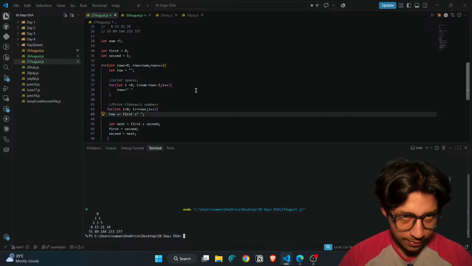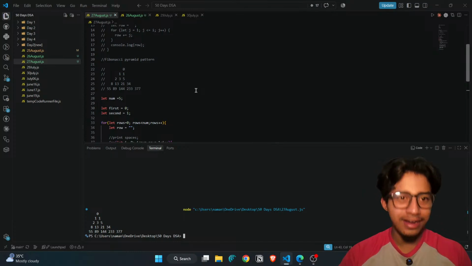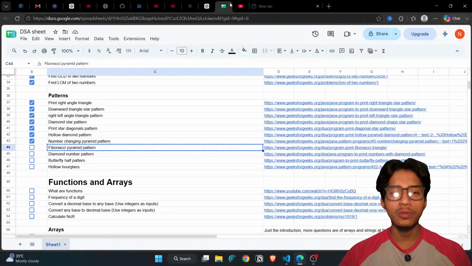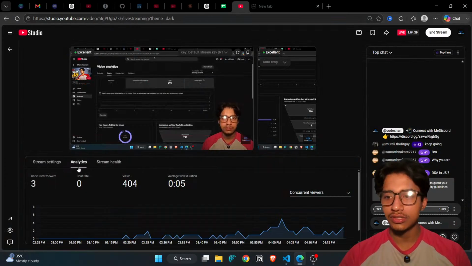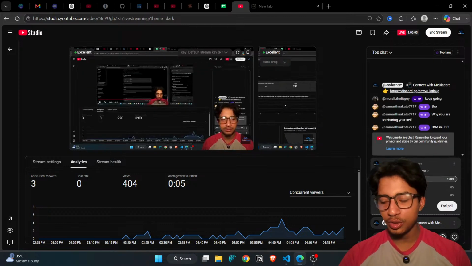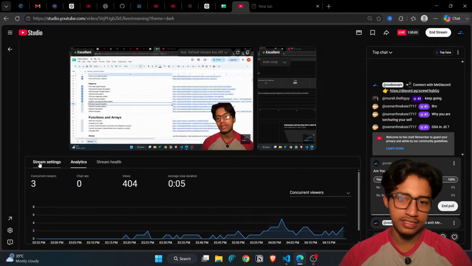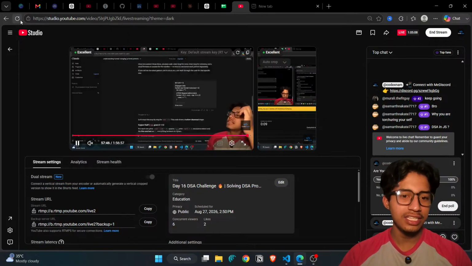Now the code is working, and you should have understood how we print a Fibonacci pyramid pattern. I hope you understood, and the pattern was not that hard. If you don't understand this, let me know in the chat so I can explain it in an easy way.